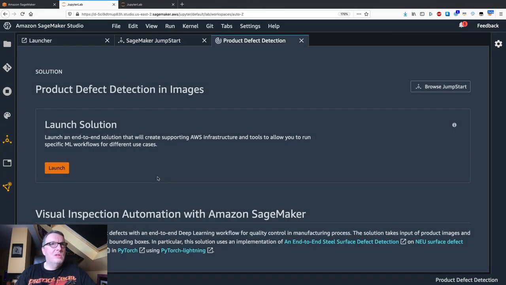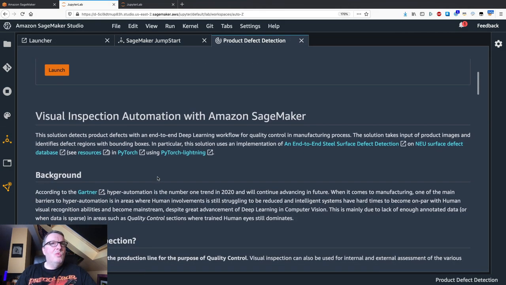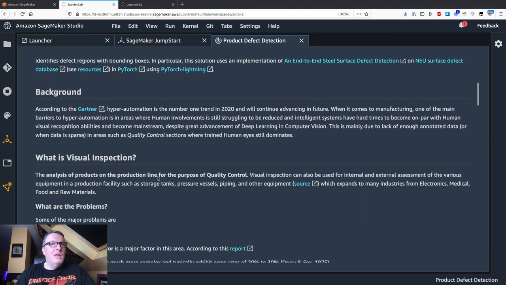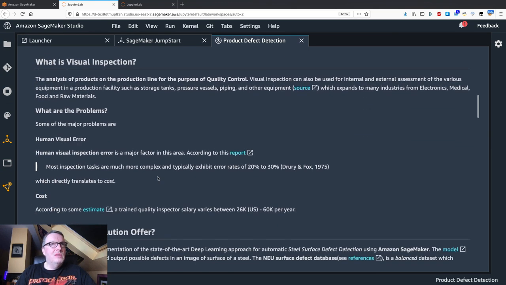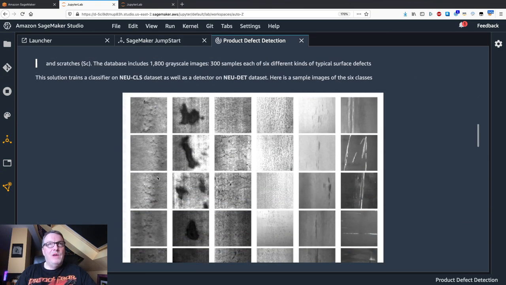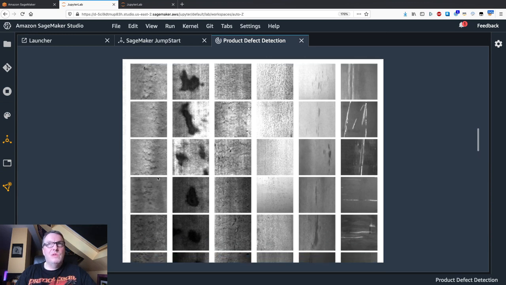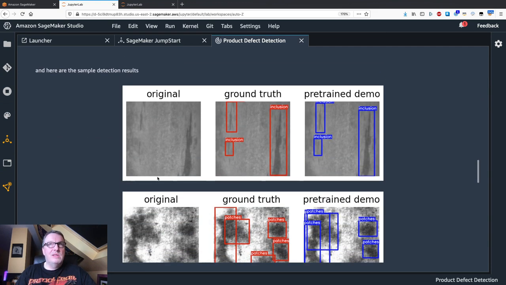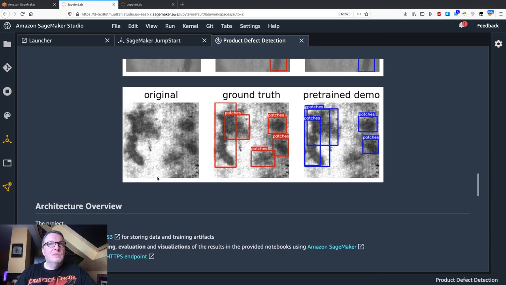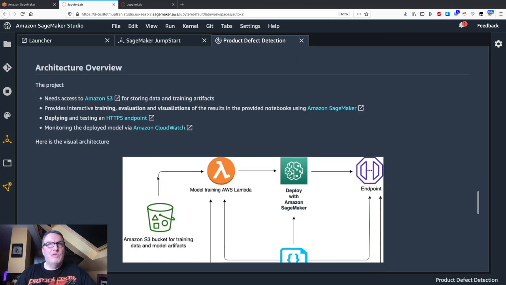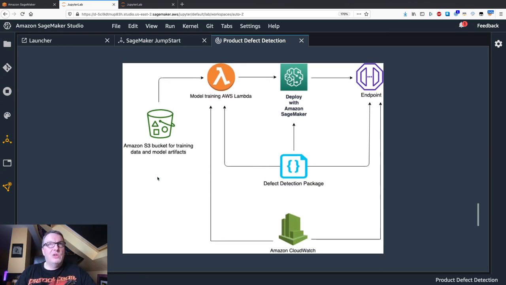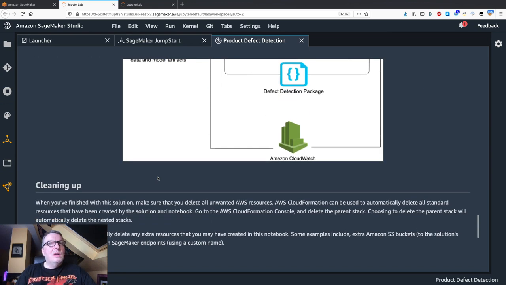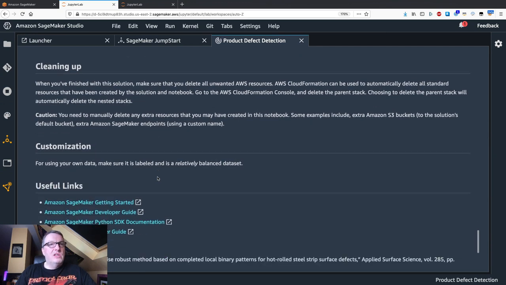So what is this about? Let's see. We have some background information and we can see what this is about. It's about visual inspection, figuring out automatically if there's a defect, a manufacturing defect in a picture. Okay, so we see some examples, and this is based on, of course, a reference data set. We can see the architecture that's used here, and of course some extra links.